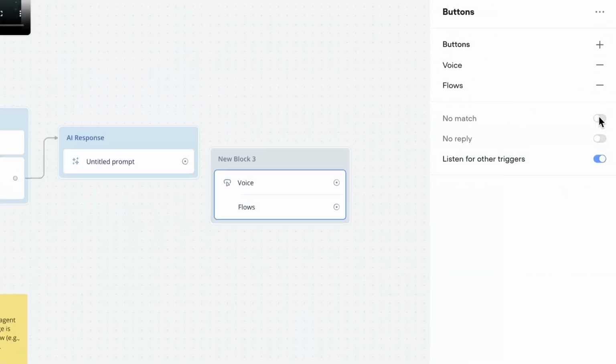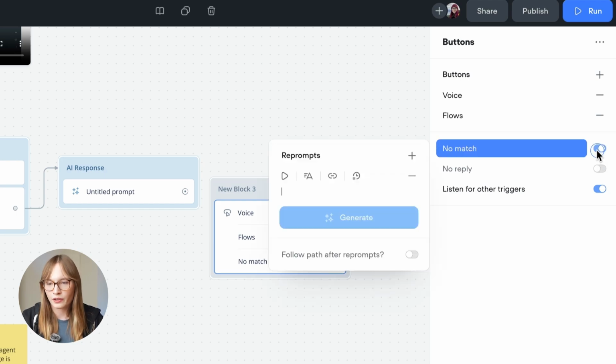Because we only want to accept one of these two inputs, we should also tell our agent to handle no match. Something you should know about the default Voiceflow chat experience is that it still allows the user to input text if the buttons are shown. Setting a no match fallback makes sure our agent doesn't get confused if the user inputs something different, like flow voices. So we'll toggle this on.